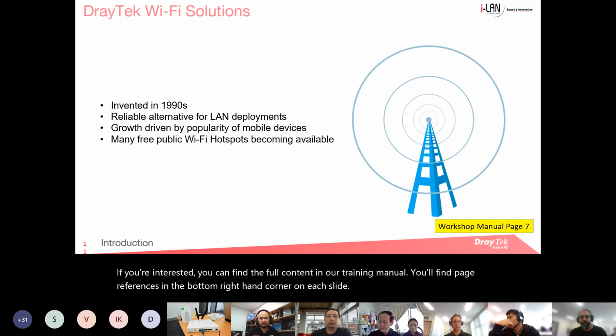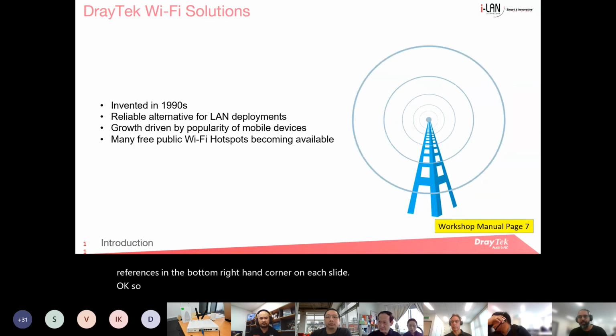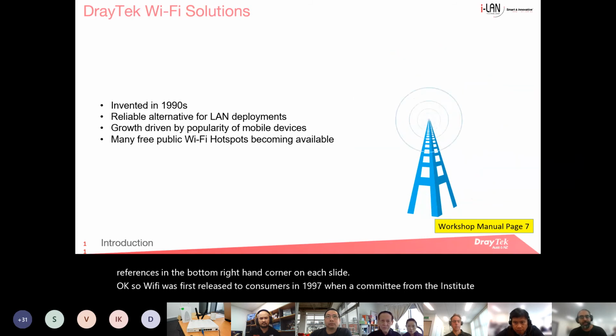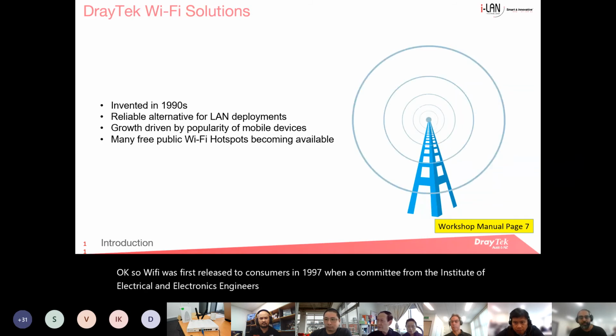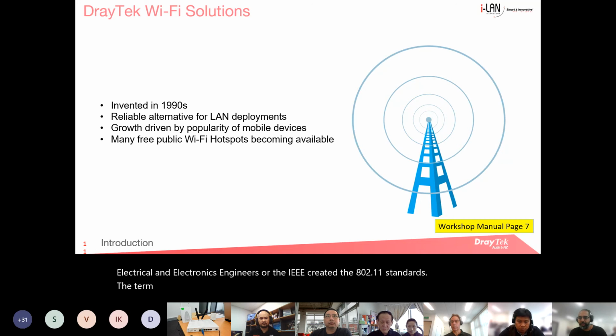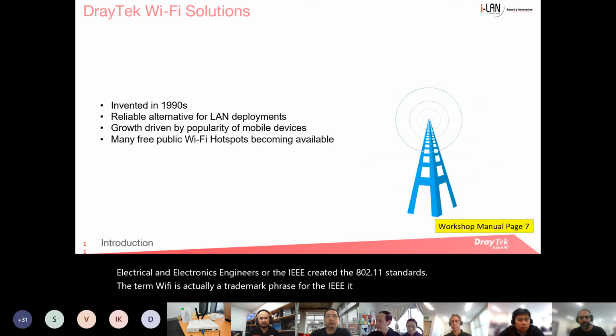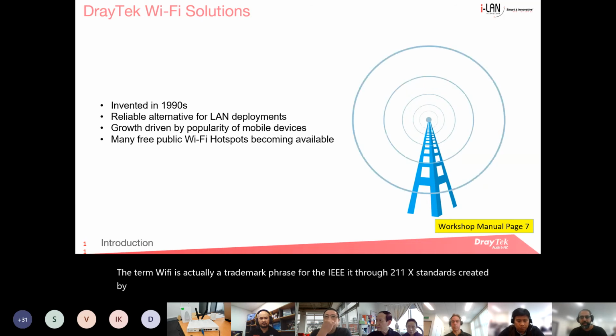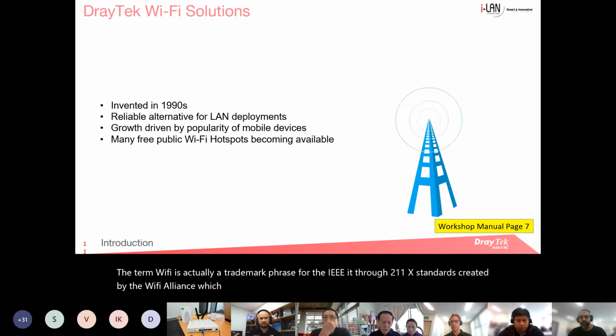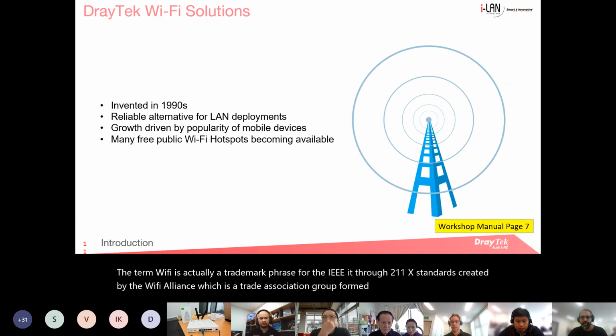Okay, so Wi-Fi was first released to consumers in 1997 when a committee from the Institute of Electrical and Electronics Engineers, or the IEEE, created the 802.11 standards. The term Wi-Fi is actually a trademark phrase for the IEEE 802.11x standards created by the Wi-Fi Alliance, which is a trade association group formed back in 1999 to regulate the Wi-Fi market.